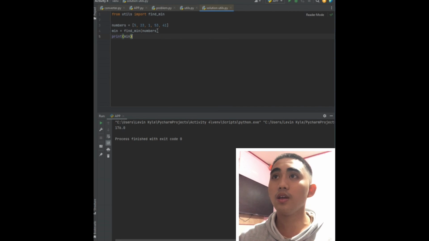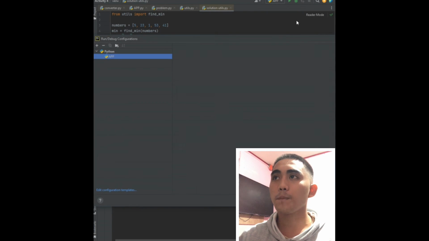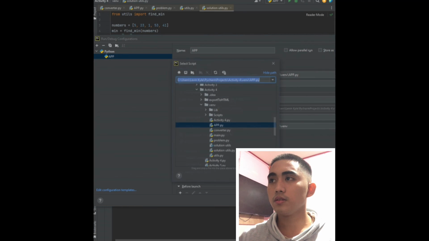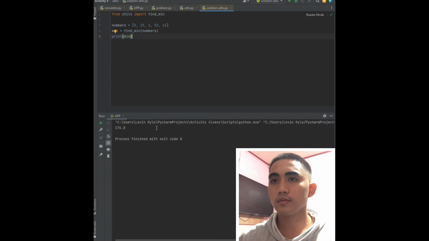So let's try to execute this code. Edit configuration, then solutions.utils, run. So the mean number for the set of values is 1.